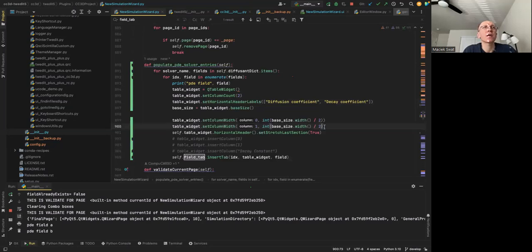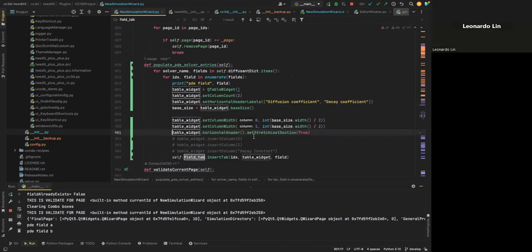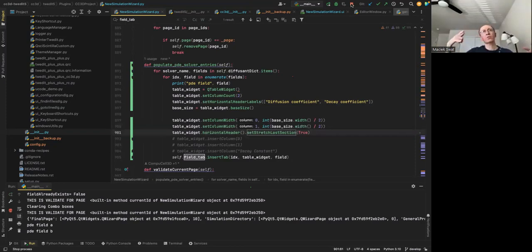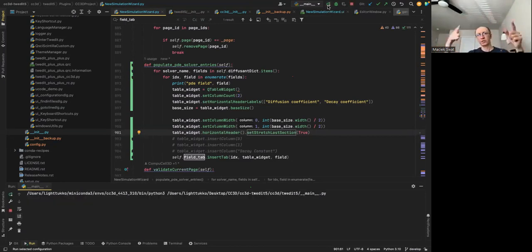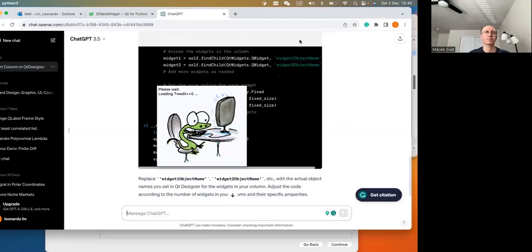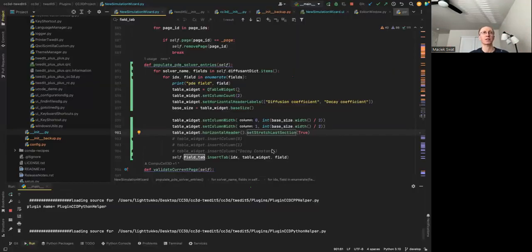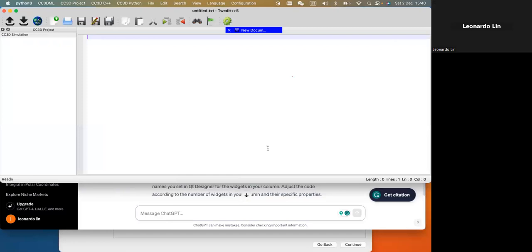And then get rid of self in table widget. The last one, yes, this guy. And let's run it. What does this code mean? It's essentially a way to make columns take half of the available space, and when you resize, it stretches the last section so that it's almost like a programming idiom in Qt.